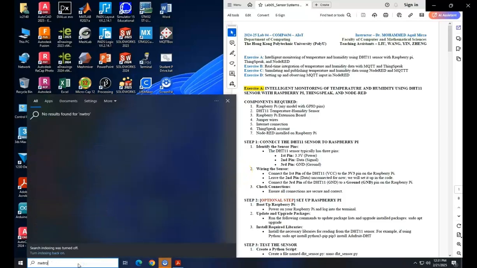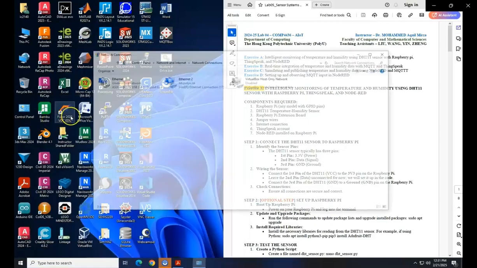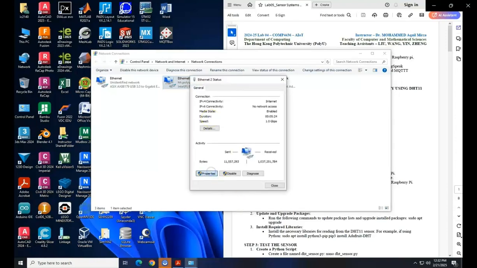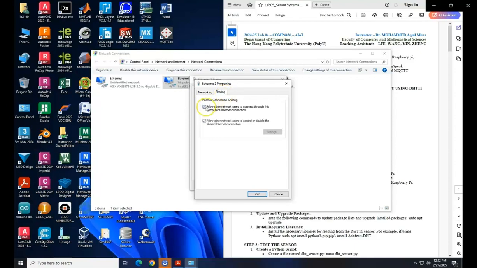So in this lab video, we're going to show the 4 exercises of lab 5. And in exercise A, we are going to use the Raspberry Pi. So after we physically connect the Raspberry Pi to our computer, we need to do some network connection configurations, just as shown here.